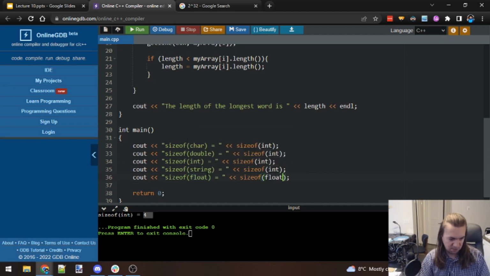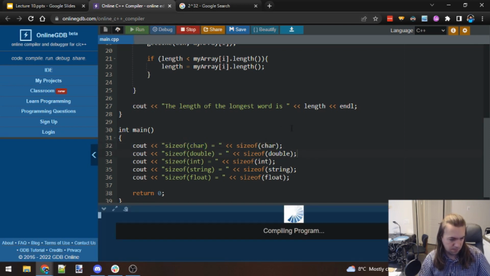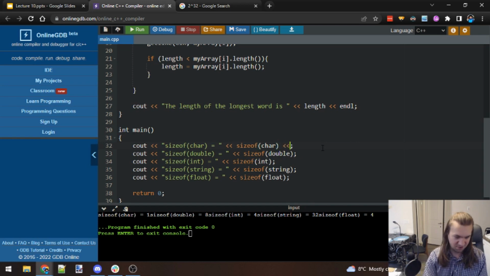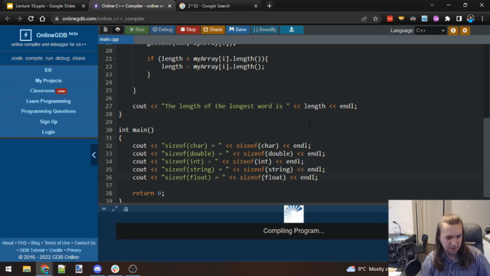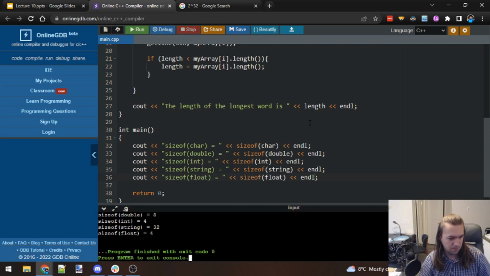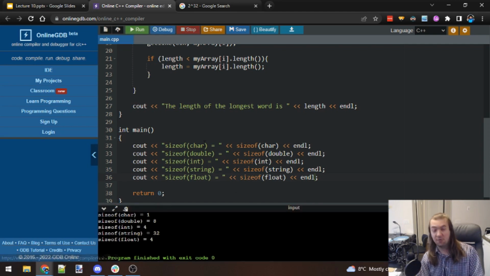Let's try all these and see what they look like. Oh, let's put a new line after each one so this doesn't look so messy. It's a little hard to read the way it is. Okay. So, a character just takes 1 byte because if you look at, for instance, the ASCII table, the number of values you have to work with in there is a fair bit smaller than 2 billion, or 4 billion. So you don't need that much data to represent a single character. There's only so many you have to work with.